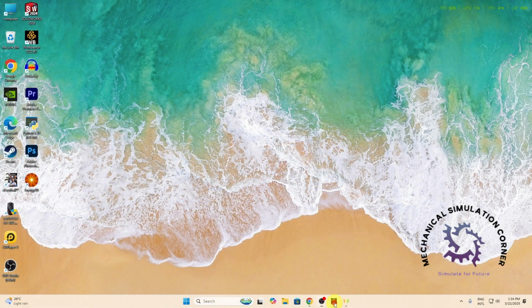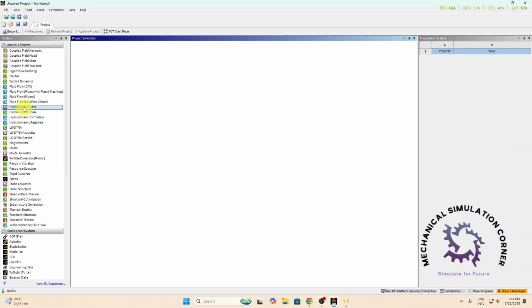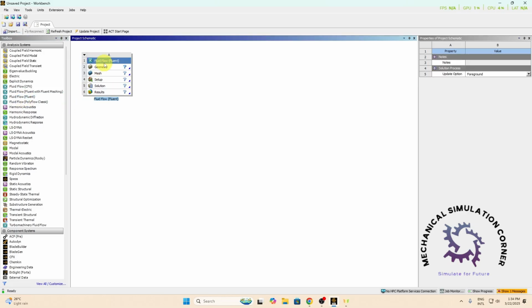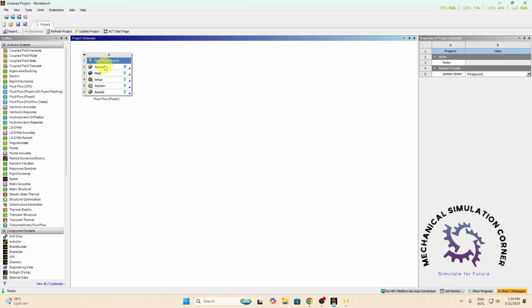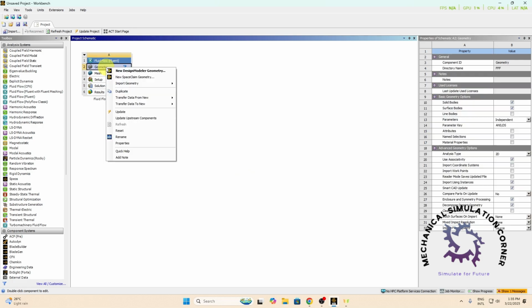At first, open your Workbench, choose Fluid Flow, and select the analysis type 2D, but you can also work with 3D if your model is a 3D model. Now I will import my geometry.